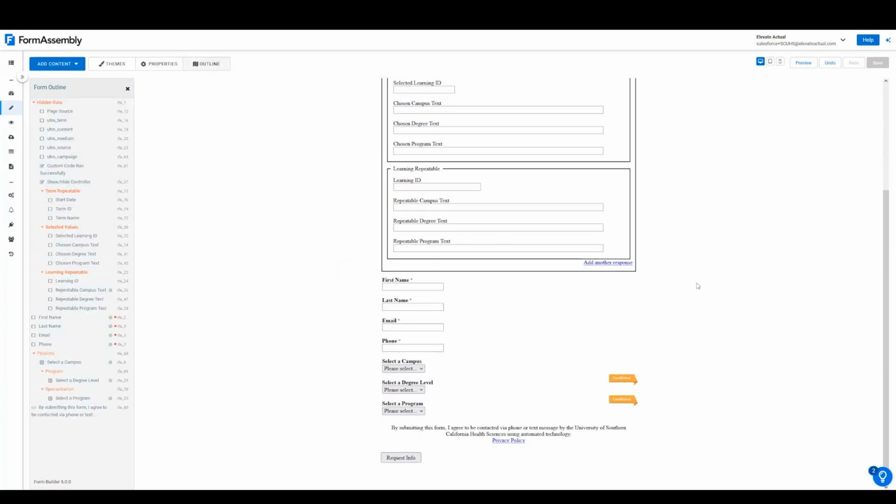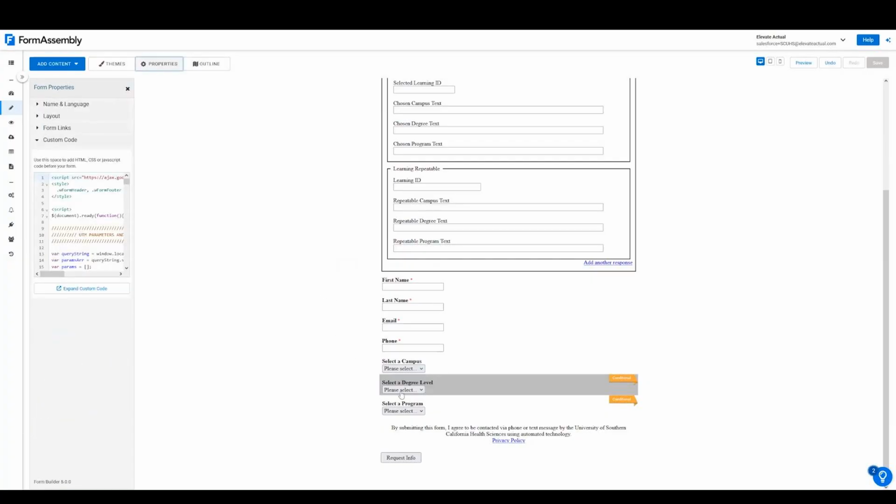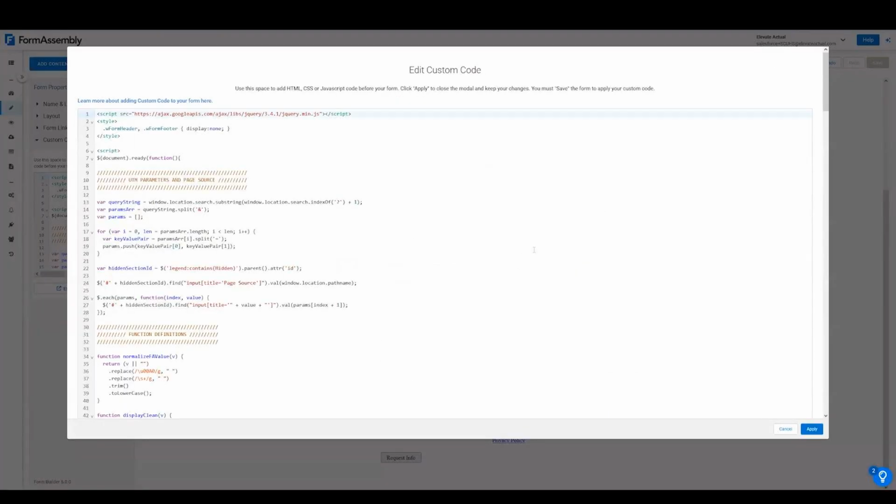Here's where we're kind of pushing the boundaries of what you can and honestly should do with FormAssembly. But with the custom code, which we can dig into now, we're going to populate those values with information out of the learning repeatable. So let's go ahead and take a look, dig through everything.